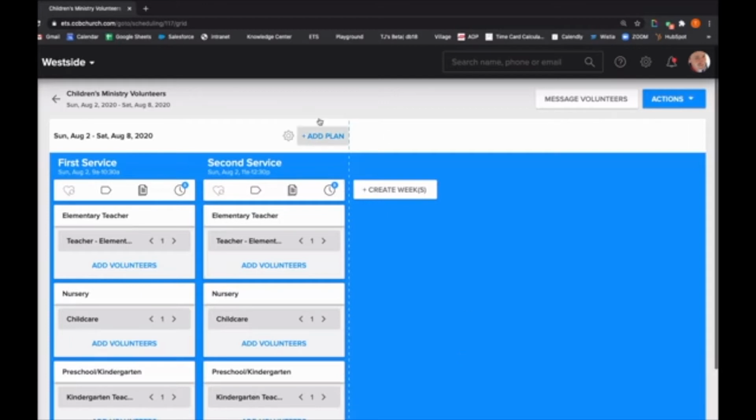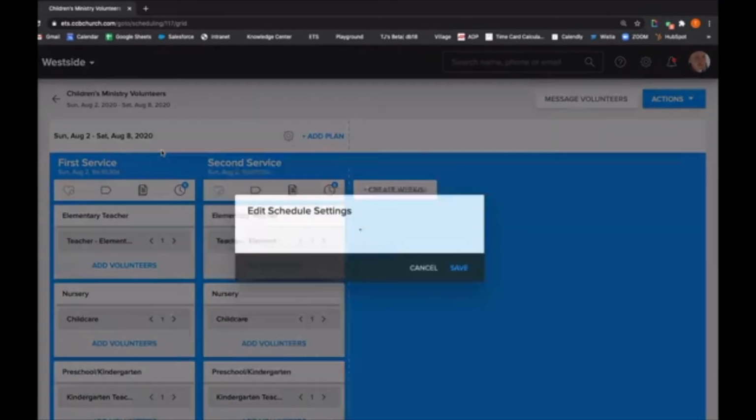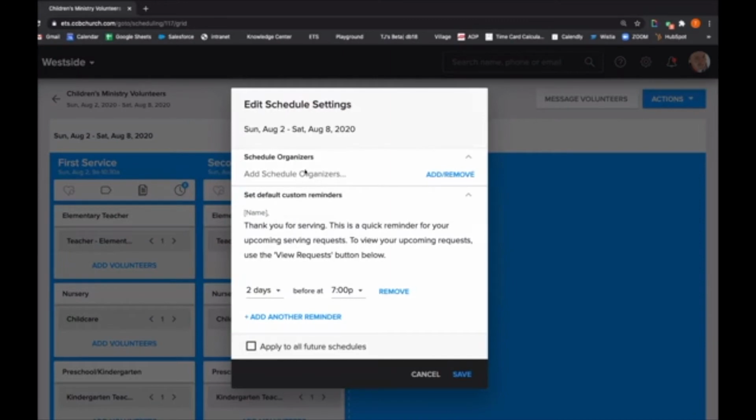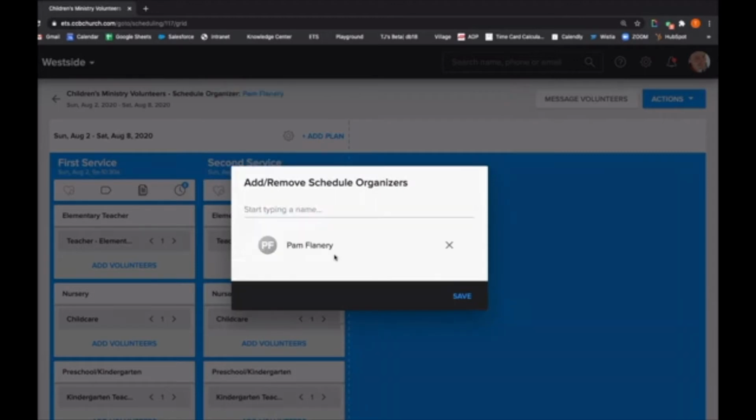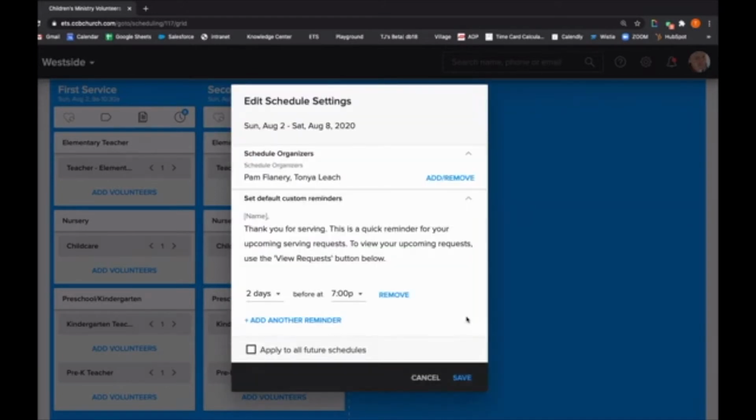The first area I think we should set up is here under the Settings gear. Edit Settings. This is a very important role. Whoever you need to receive notifications of declines, swaps, and replacement emails, you want to add them here. You can add multiple people and save.